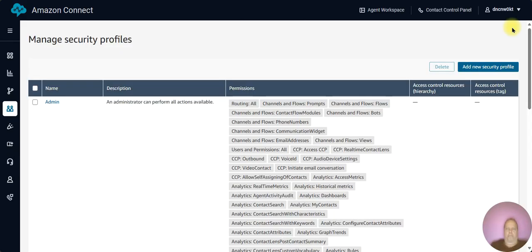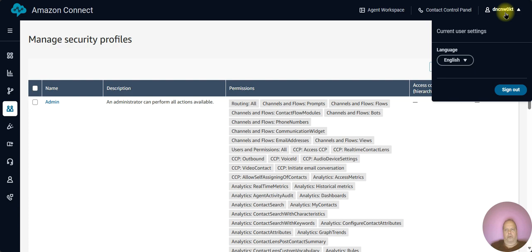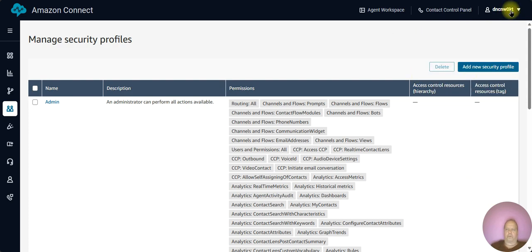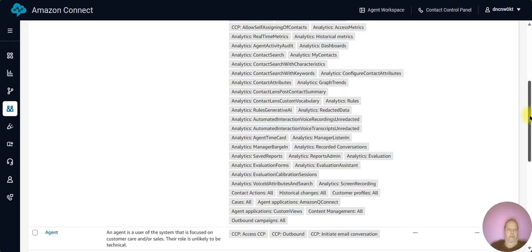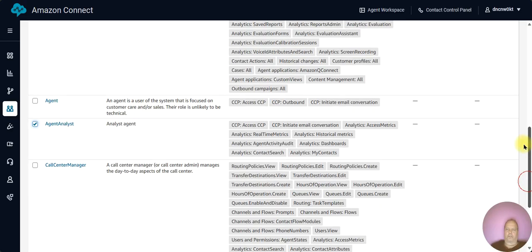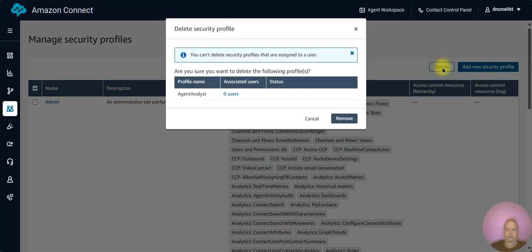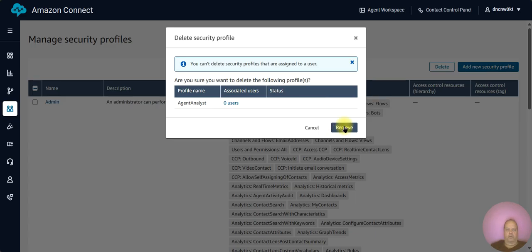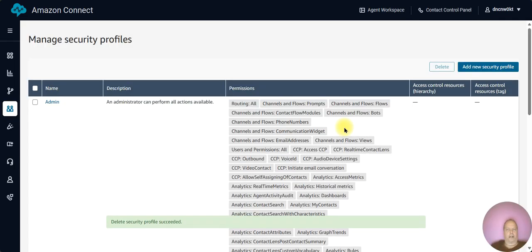So anyway, remember I'm logged in as the administrator. We created two users that were agents. Let me get rid of this. I don't want this here anymore. Let's just delete it. There's no users associated with it, so we delete it.